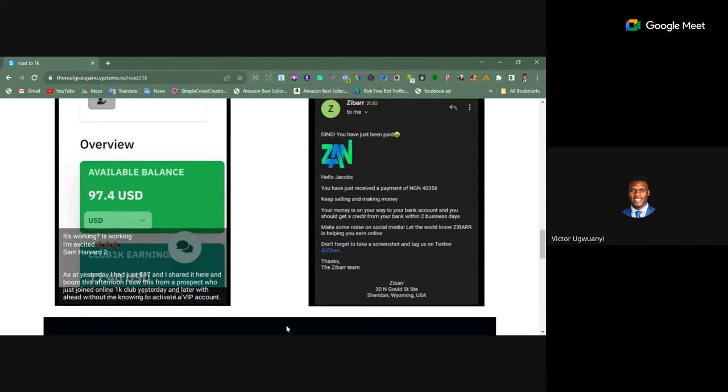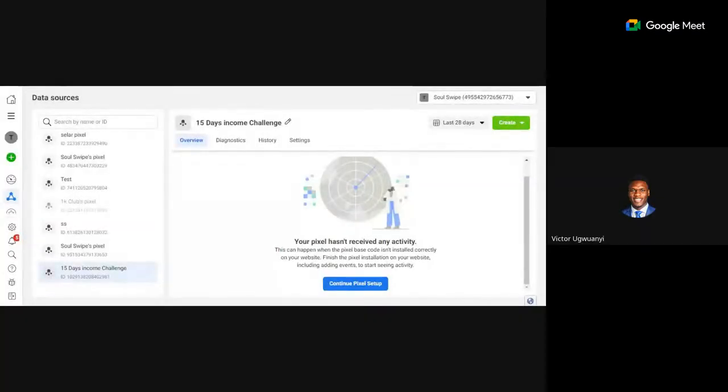So now what I'm going to do is go back to this. Let me go back here. I'll go back to the Ads Manager. Sorry, the Events Manager. You can see it's saying your pixel hasn't received any activity. So I'm just going to reload this page. You can see it's saying your pixel hasn't received any activity, right? Now let me reload this so we can see what will pop up from there and see if we did this correctly.